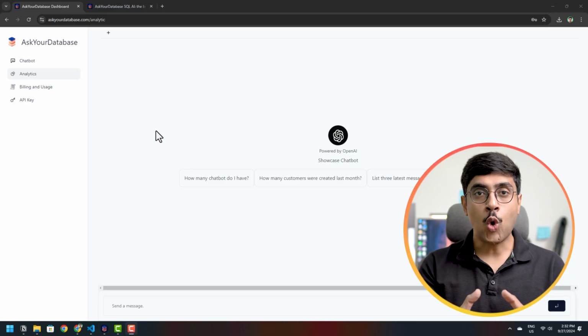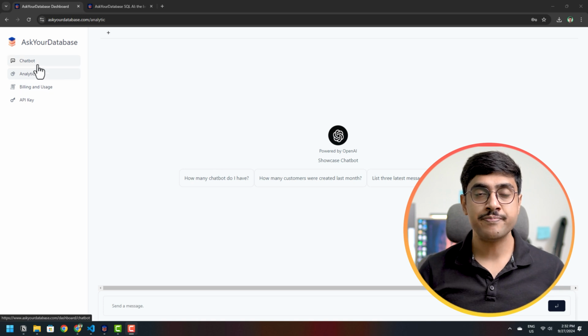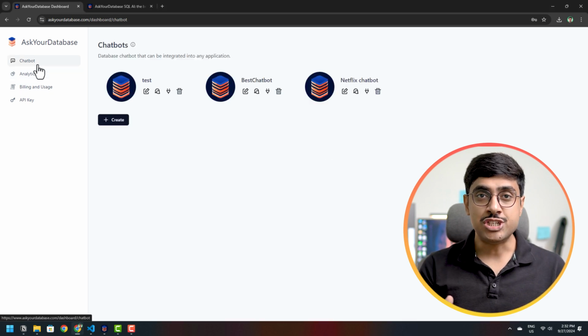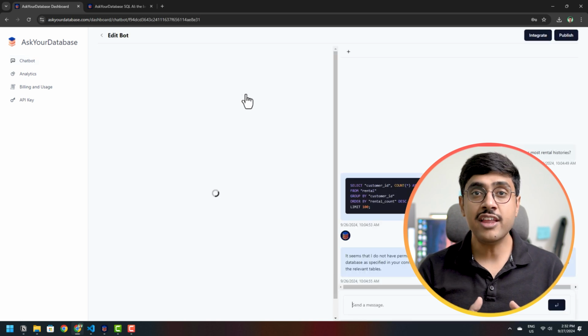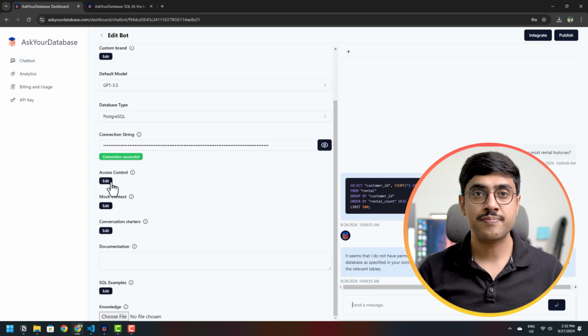I know you might be concerned about your data and don't want this AI to access everything. But rest assured, you have complete control. You can manage access to all the tables in your database, allowing the AI to view specific tables or hide others and their data. Let me show you how. Go to Chatbot from the sidebar. Select your chatbot. Click the Edit Chatbot button and then click Control Access.